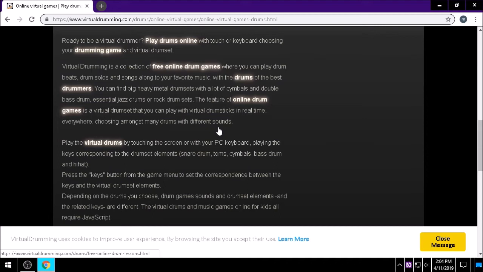Play the virtual drums by touching the screen or with your PC keyboard. Press the keys corresponding to the drum set elements: snare drum, toms, cymbals, bass drum, and hit it. Press the keys button from the game menu to set the correspondence between the keys and the virtual drum set elements. Depending on the drums you choose, the sounds, drum set elements and related keys are different. The virtual drums and music games online for kids all require JavaScript.